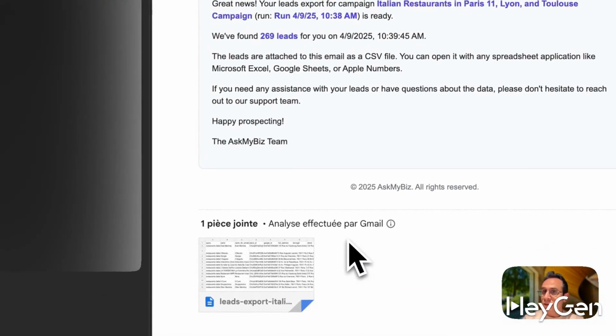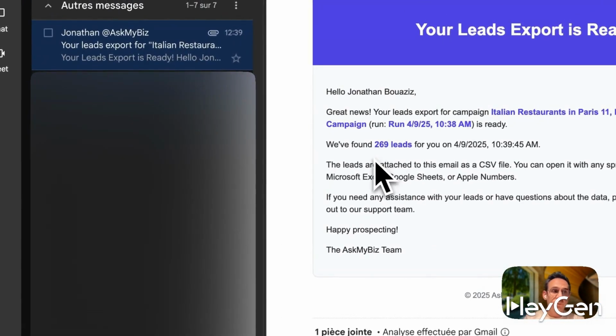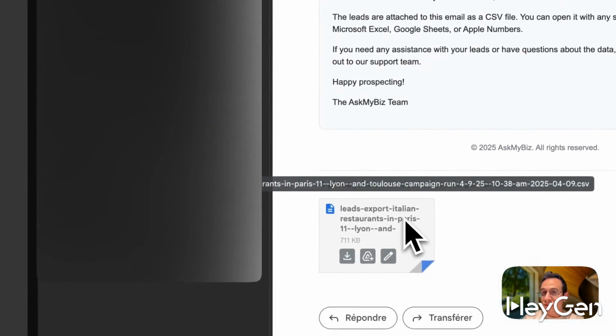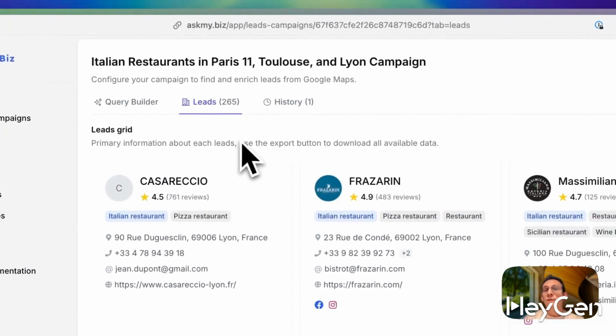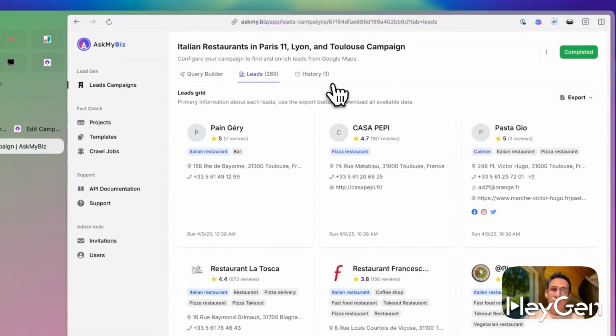So there you go. I received an email. The leads are ready. So in this case, it found 269 leads for me. I can either use the CSV file that is directly in my email, or I can go back to my campaign. So in my campaign, I have all the leads there as well.